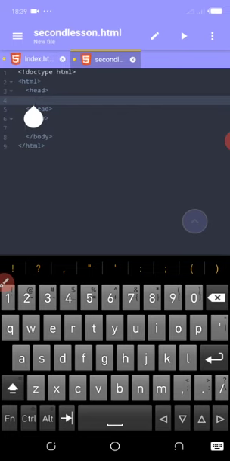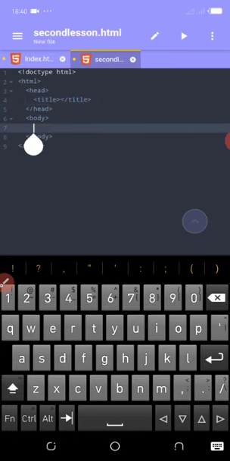In between the head, you can write your title. Open title, then you close it. This contains the title of your web page, and whenever you open the web page in your browser, you see the title there at the top. Okay, that's it. Then let's come to the body. Whatever appears or is seen on your web page is written in the body, as I said yesterday.